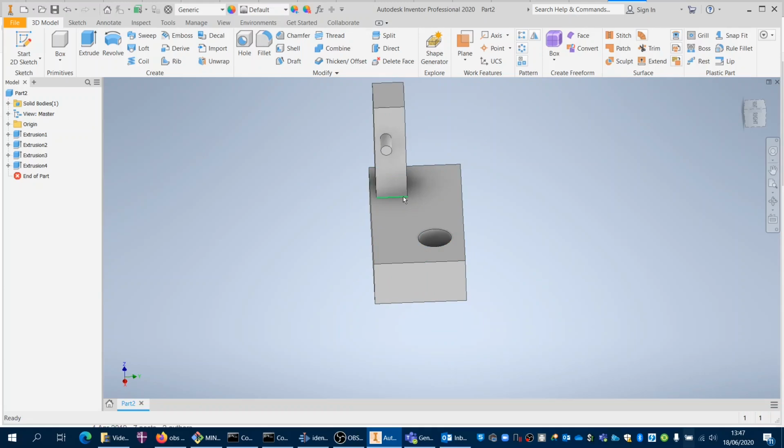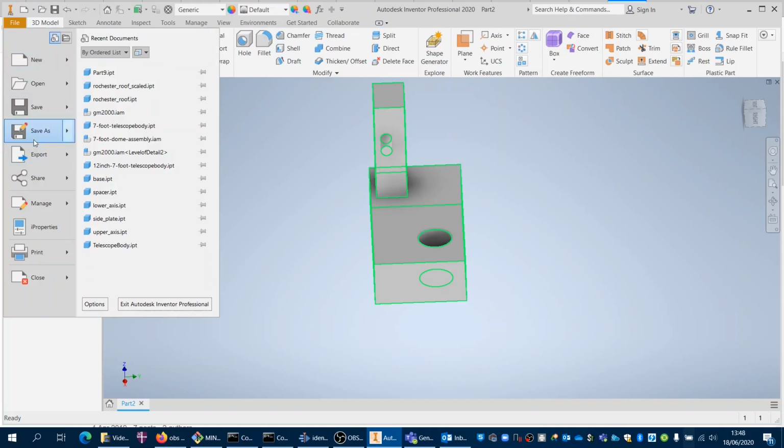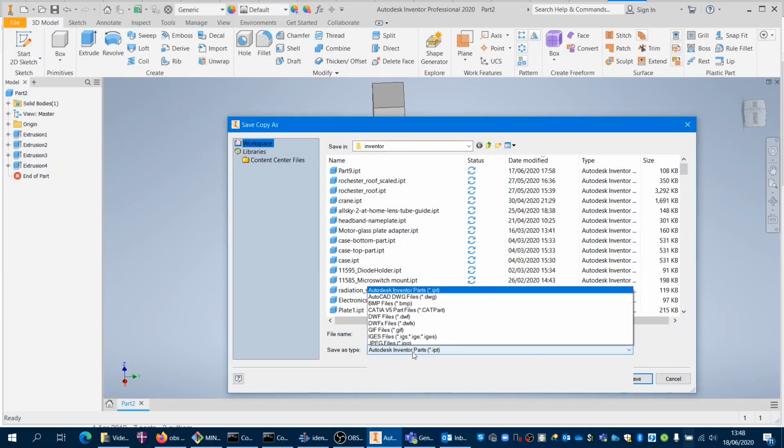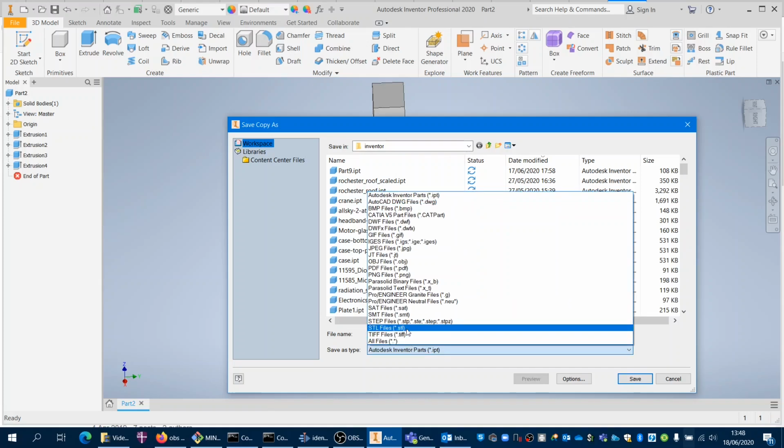You keep on working in that way, adding and removing material until the part looks as you wish. Then you're ready to 3D print it. So now you're ready to save the part in a format used by 3D printing software, and we use STL files for that. So go to File, hover over Save As and select Save Copy As, and select STL file.